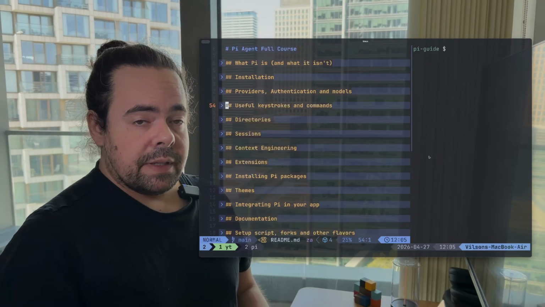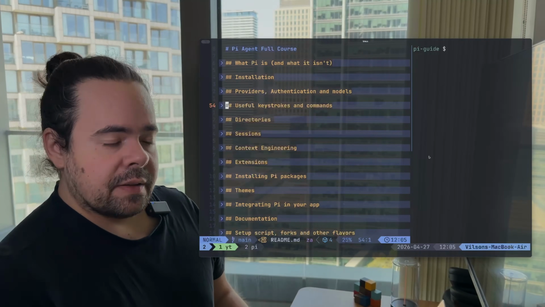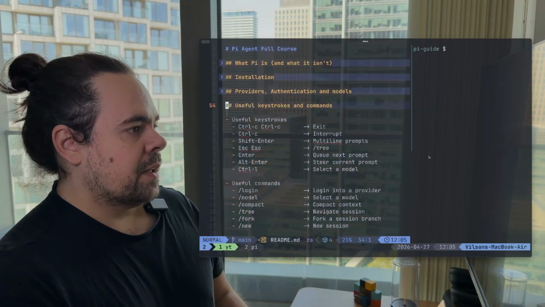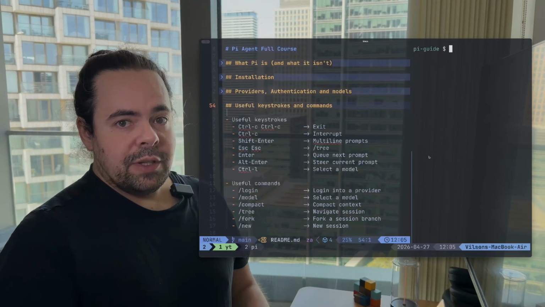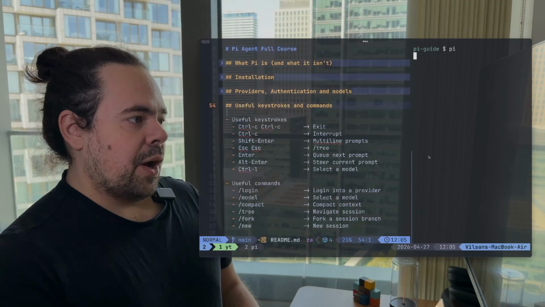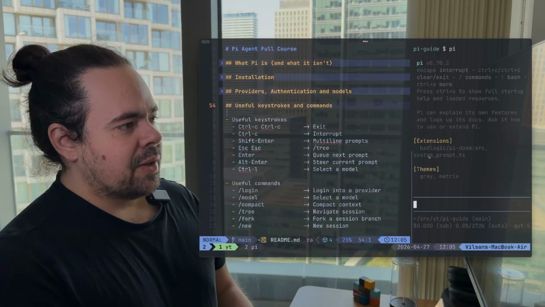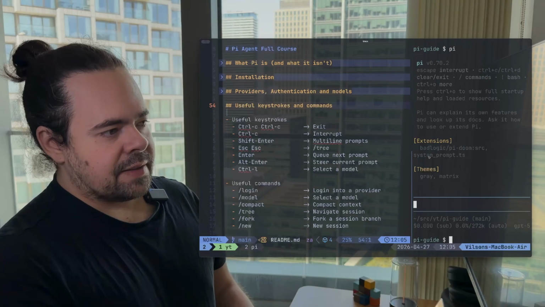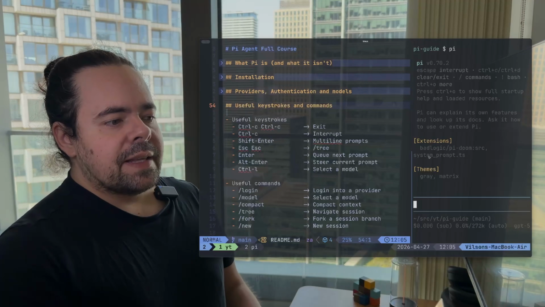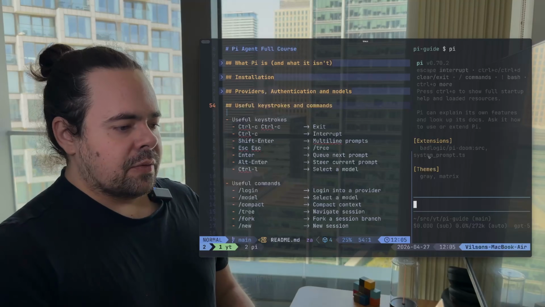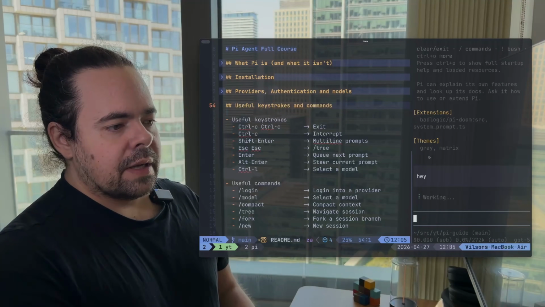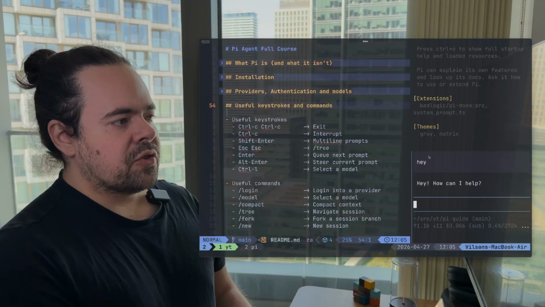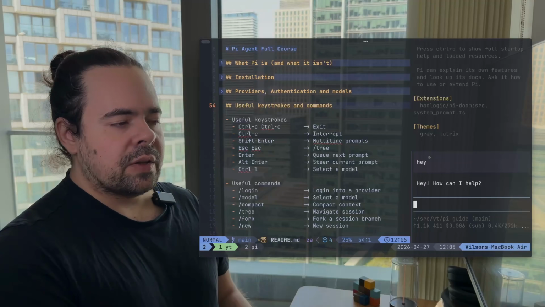There are lots of keystrokes and commands that exist in Pi, and those are the ones that I use most. An important one is how to exit Pi. If you are running Pi, you type Ctrl+C and just exit it. Or if there is anything running, for instance some model running, and you want to cancel, you can just type Ctrl+C, and that will interrupt the model.